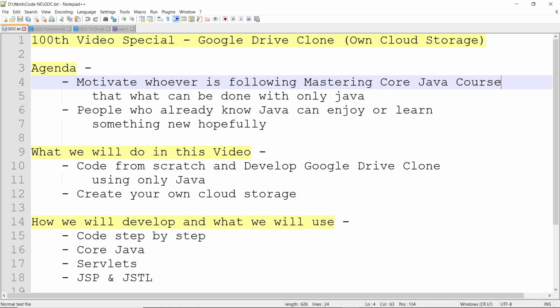Today in this video we are going to create an application which will be a clone of Google Drive. Basically, this will be a cloud storage that you can host on your own laptop. And the cool thing is we will create this using only Java.